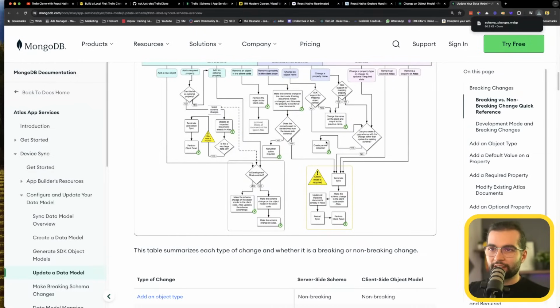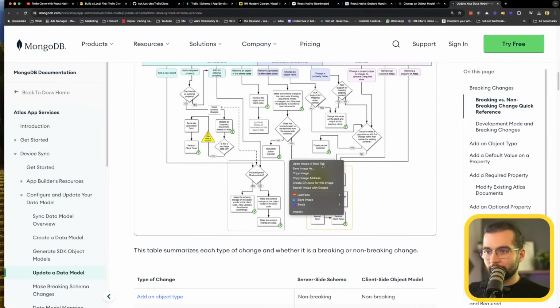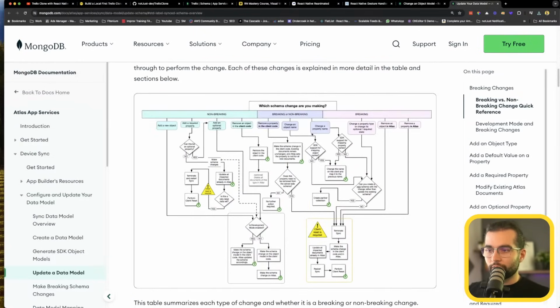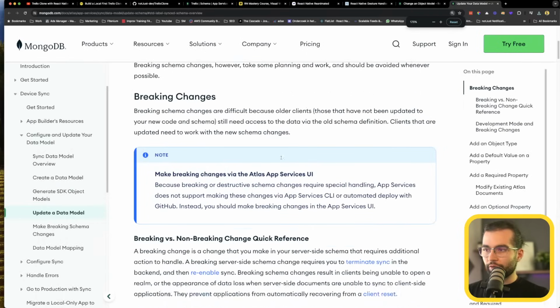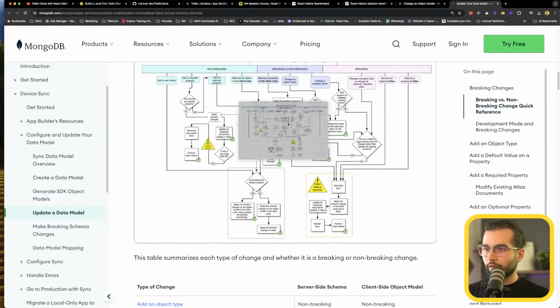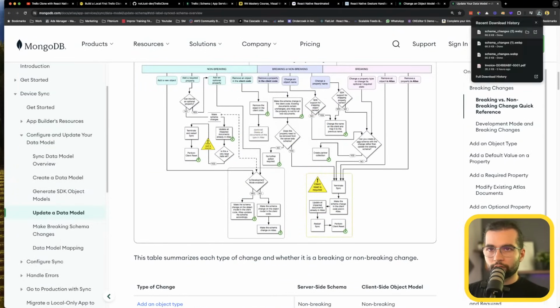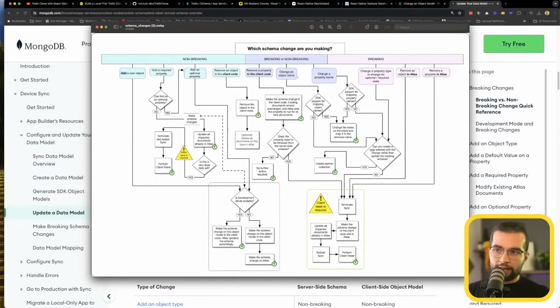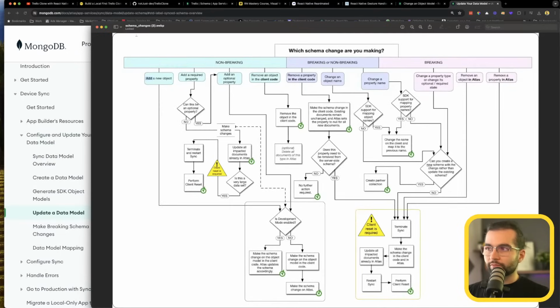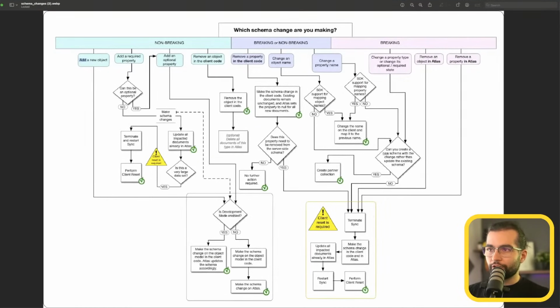You can open this image in a new tab, or maybe I can zoom in. I don't think I can zoom in. What's going on there? Okay, it simply downloads it. So if I open it here, we're going to see how we should apply different changes.